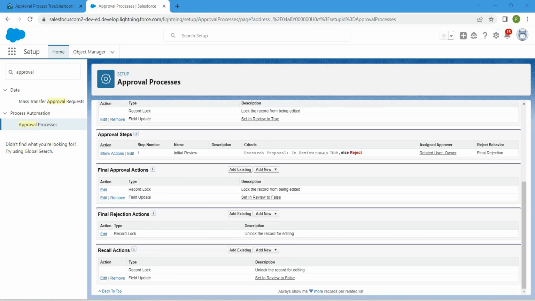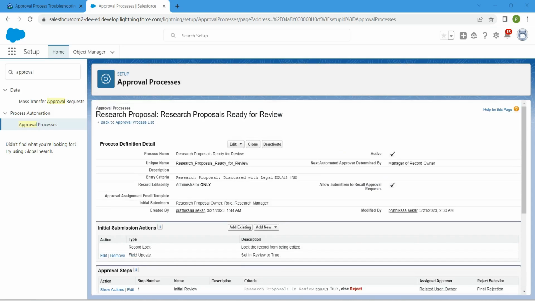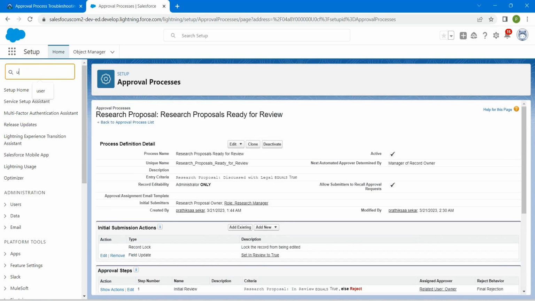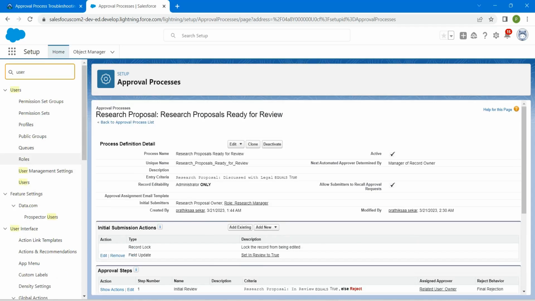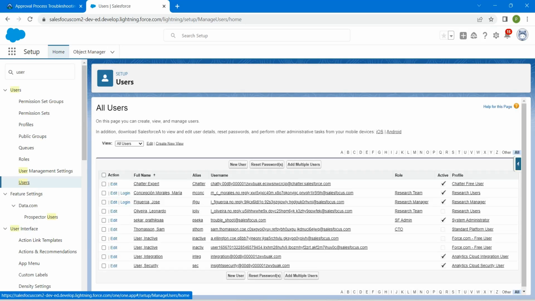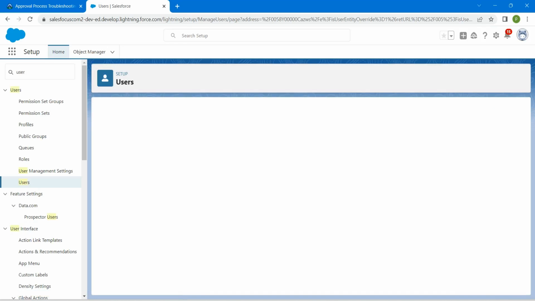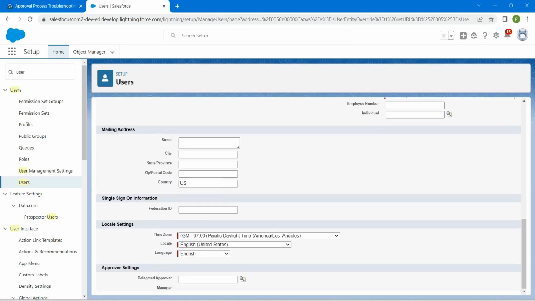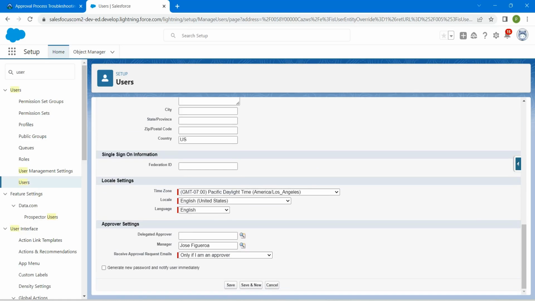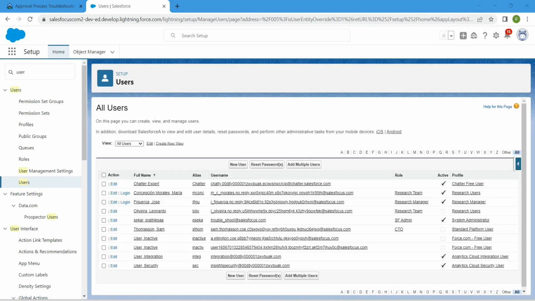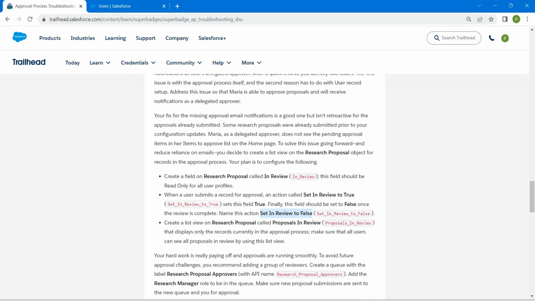So once we have successfully added everything, let's get back to our user. Click on users, and next to Maria we are just going to edit one option. Scroll down, and here for receive approval request emails we are going to give it as if I am an approver or delegated approver. Now click on save, and we have successfully completed our second challenge too.